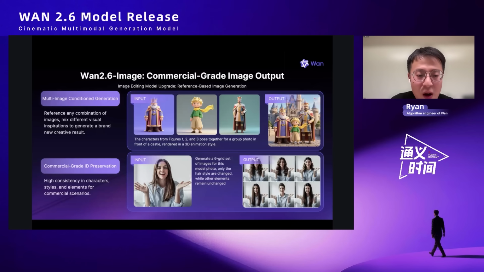For example, on the right, we ask the model to put the characters from image 1, image 2, and image 3 together, posing for a group photo in front of a cat, in a 3D animated render style, and the model can produce exactly that kind of image.